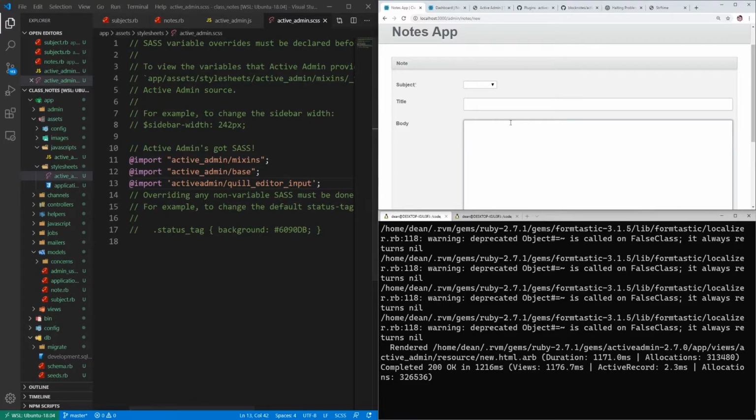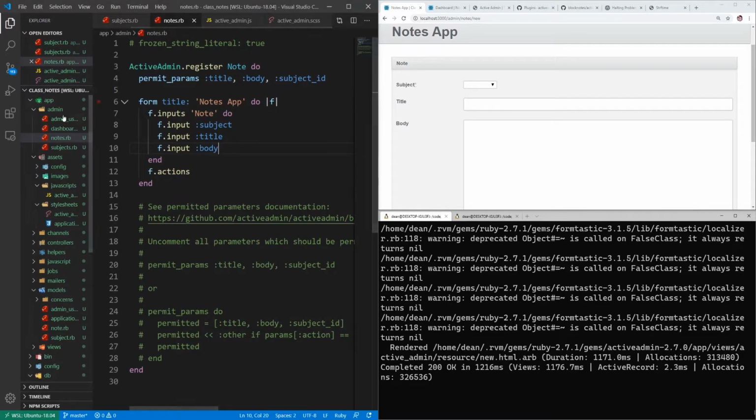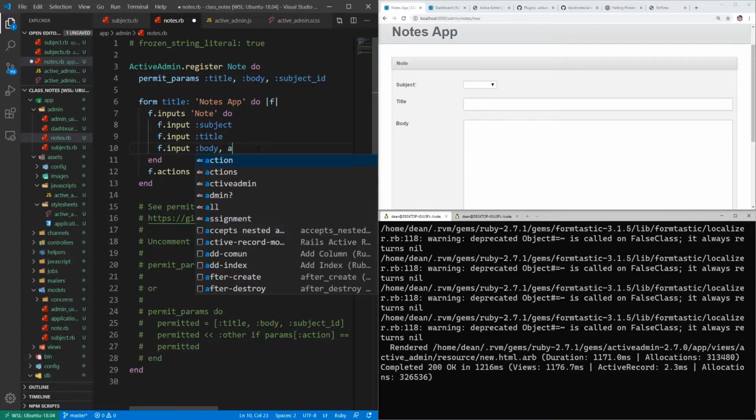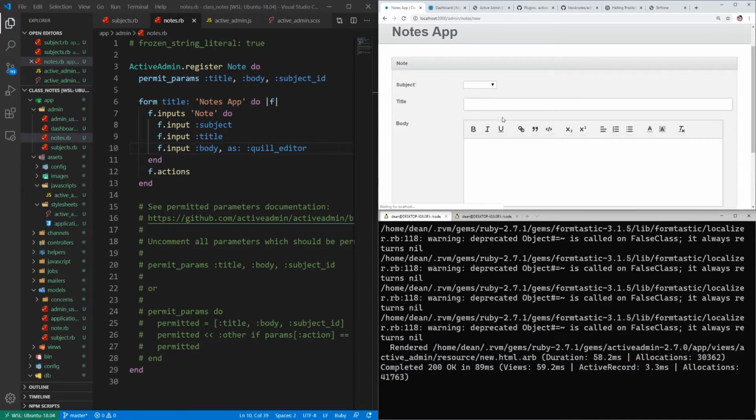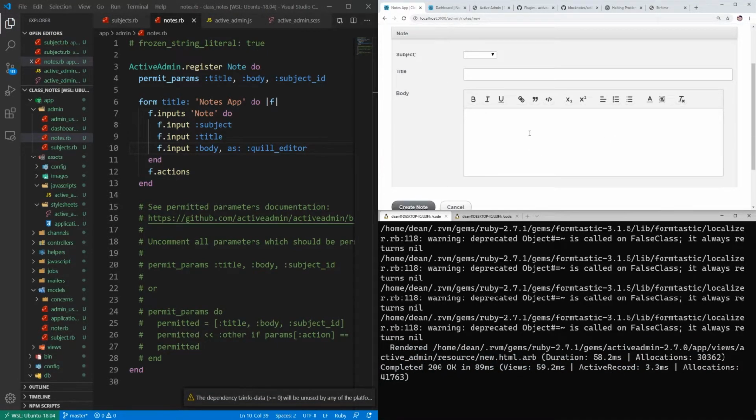Instead of doing that, we're going to be using Quill editor, but we do still need to actually call that somewhere. So if we come into our notes.rb, so this is our app, admin, notes.rb where we have our resource, after this :body, we just want to say as: :quill_editor for Quill editor. We'll save that, and then we'll refresh our notes application. And now you can see we have this WYSIWYG editor.